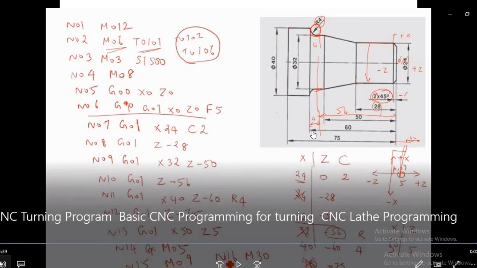So friends, this is the actual program for the CNC lathe machine. Today we have seen the program for CNC turning. In the next lecture we will see the program to write a step turning program.